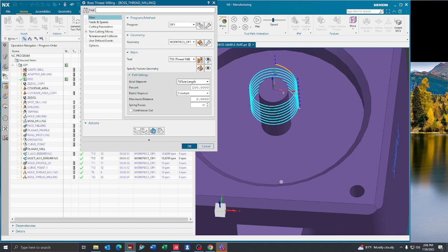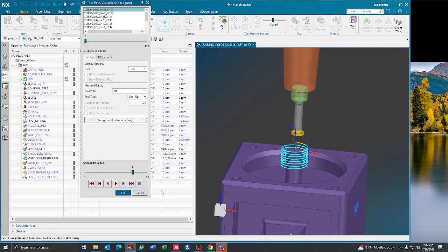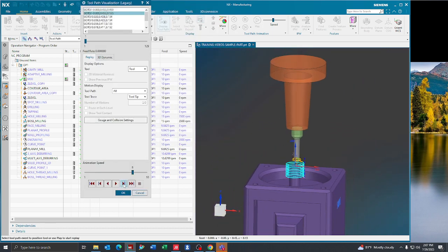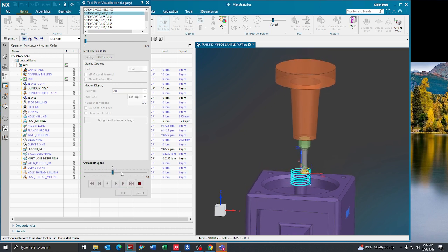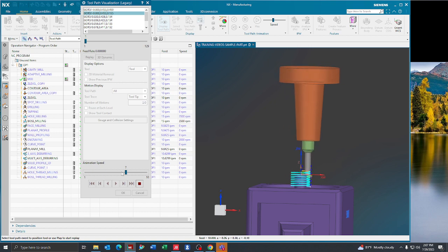And there we have our thread mill. If we come in here, you can see it's just going to start, and then it will just cylindrically ramp down our boss to create our thread.